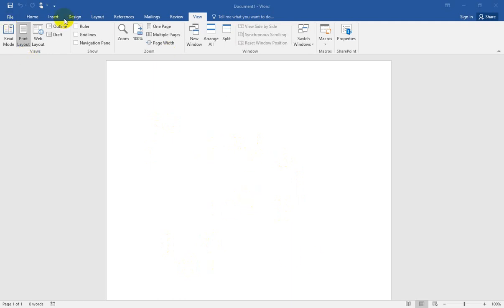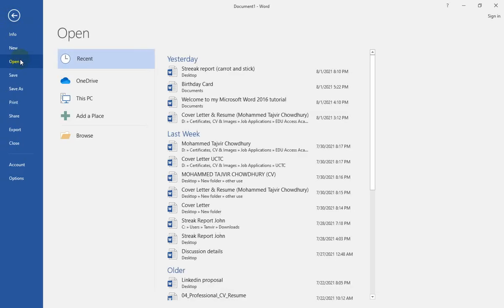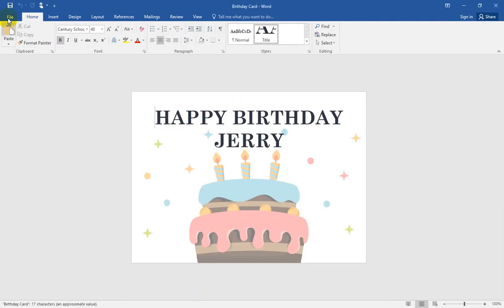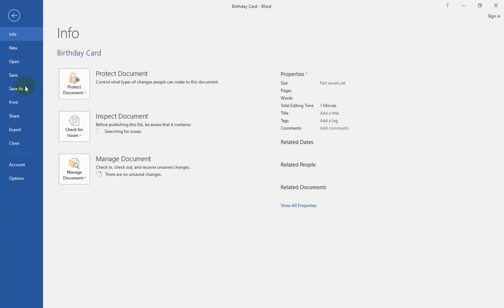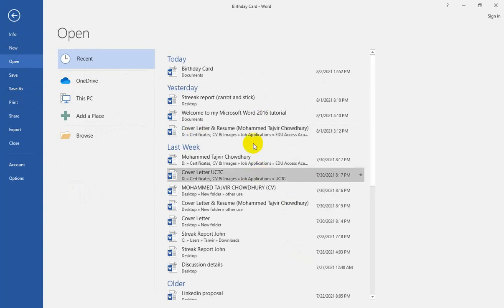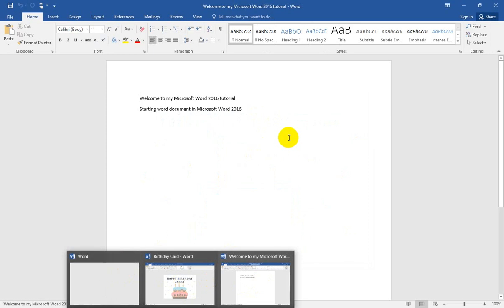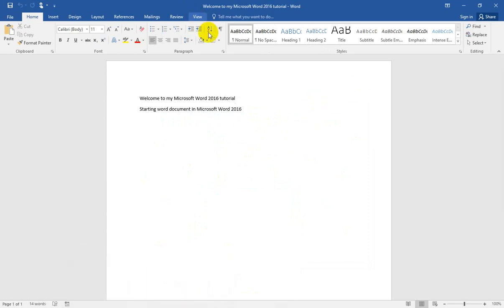Right now I'm opening more documents here, the birthday card one that we actually created, and I'm going to open another one. So right now we have 3 documents already created.